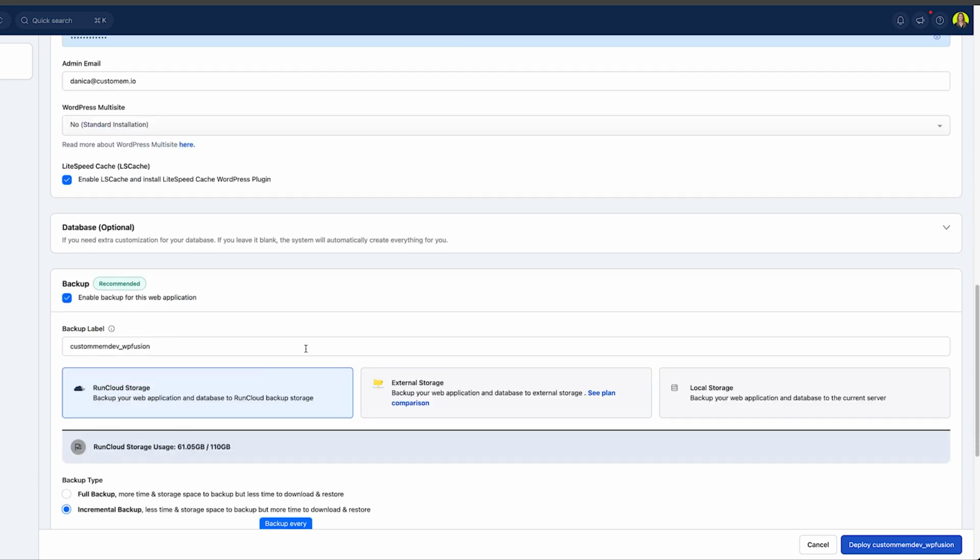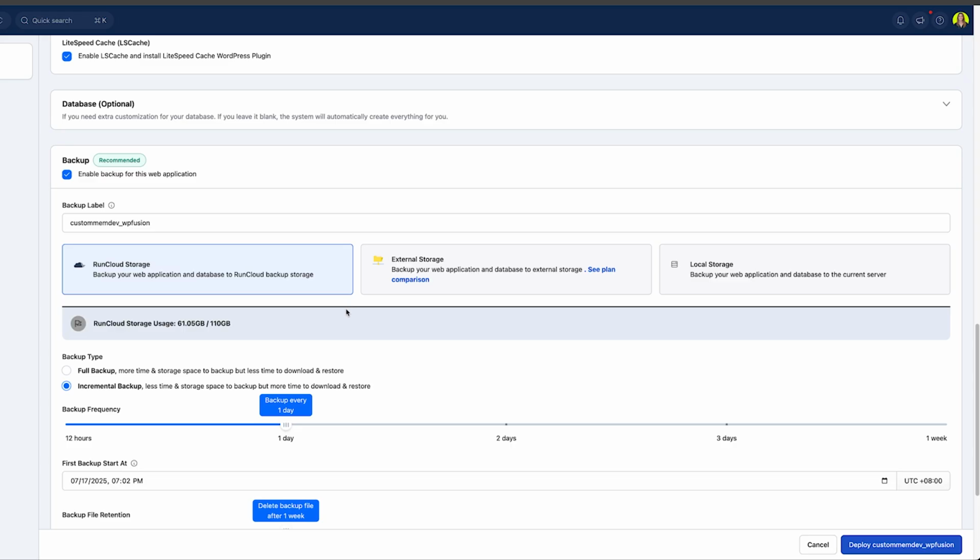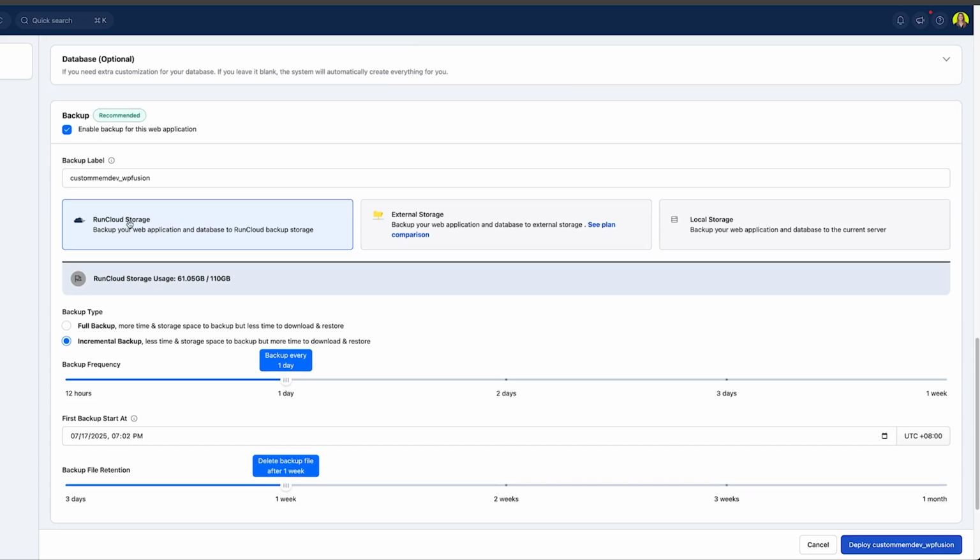Now I'm using the RunCloud storage. It costs $2 per 100 gig at the time of this recording. The price may change later, but at the moment that's the one that I'm using. And then I'm gonna select that, but you can also send this to an external storage or locally using your web server space, but I like to put it in another storage just in case something goes wrong with my existing Hetzner account. I have a backup somewhere else.